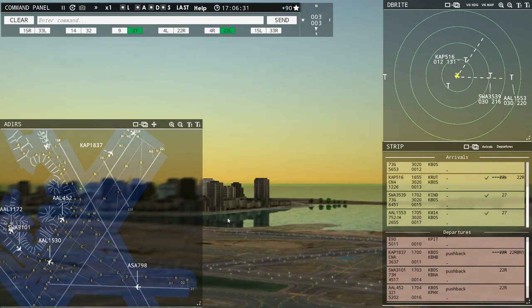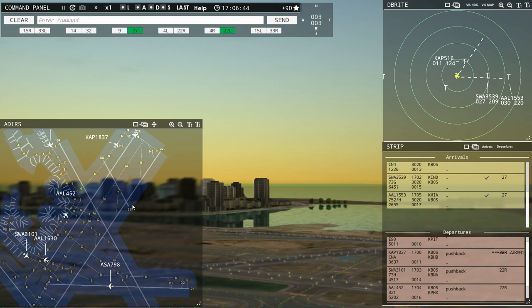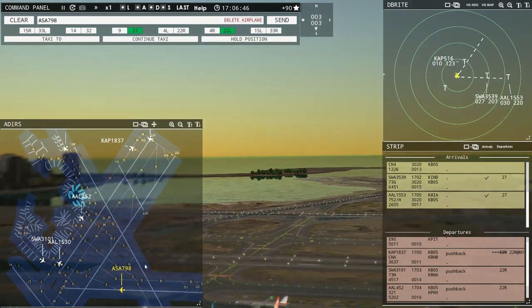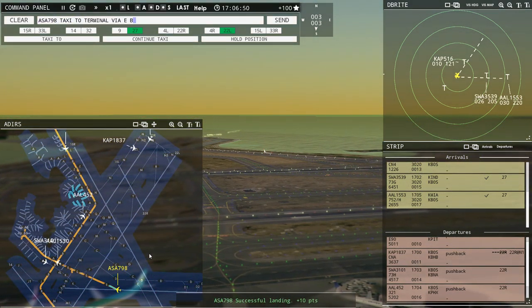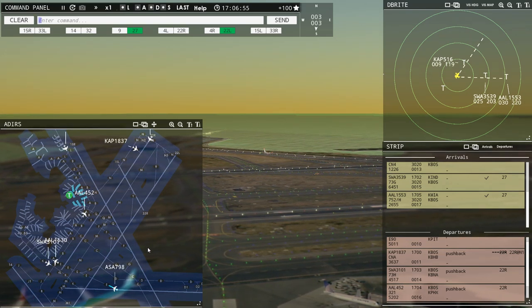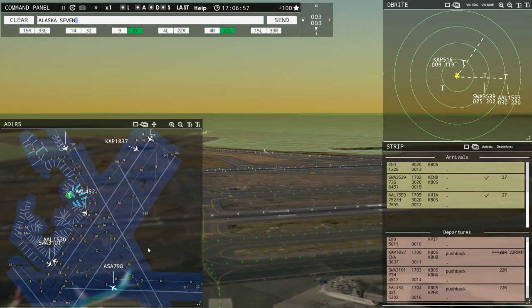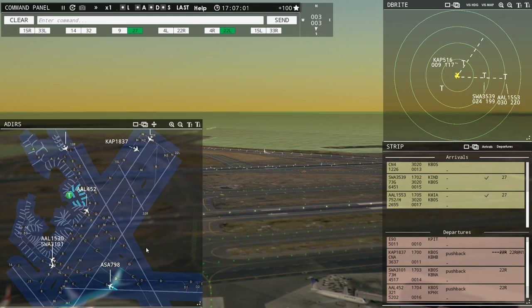That is an American flight coming in from Miami. Miami. Okay, Alaska is about to turn off. Alaska 7908, taxi to terminal via Echo Bravo. Taxi to terminal via Echo Bravo, Alaska 7908. Alaska 7908, taxi to terminal via Echo Alpha. Taxi to terminal via Echo Alpha, Alaska 7908.